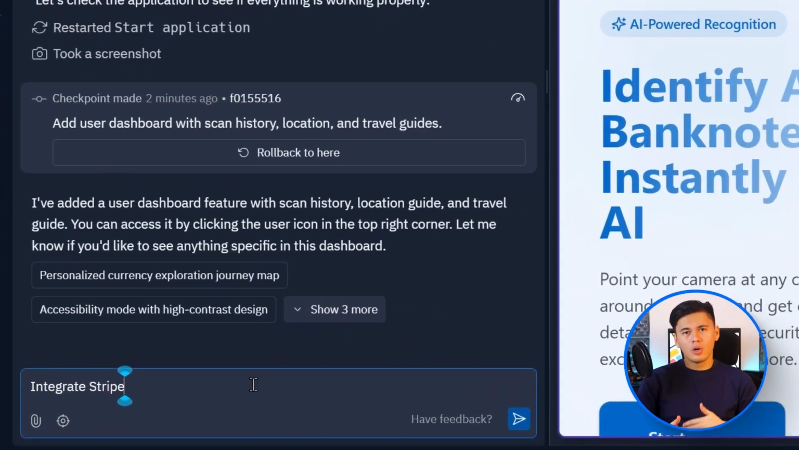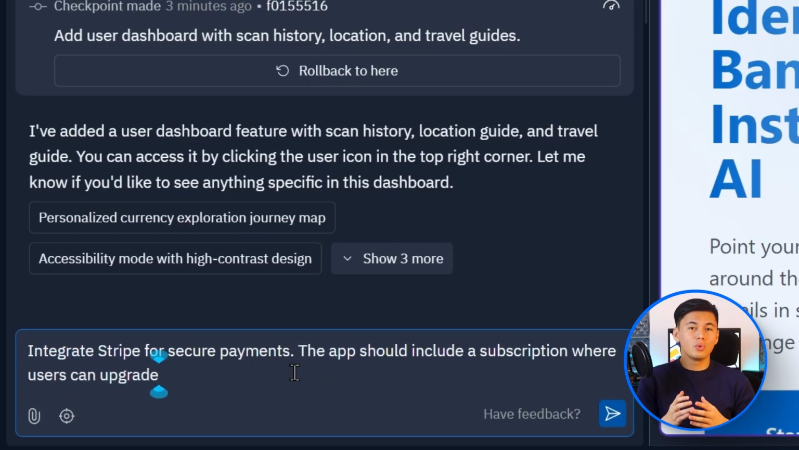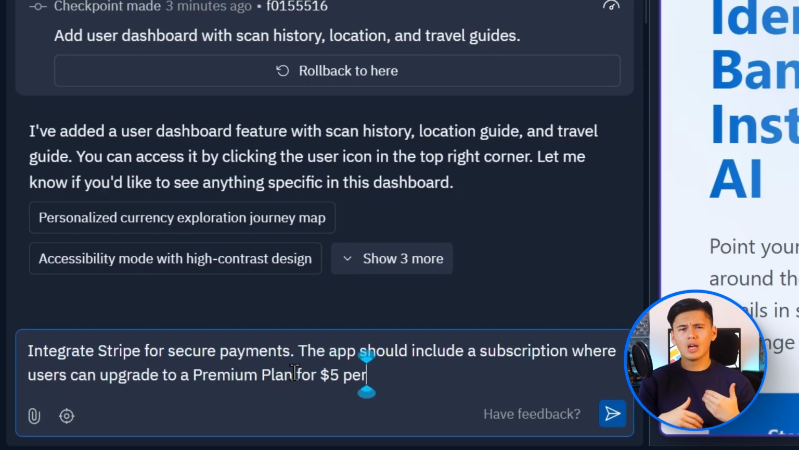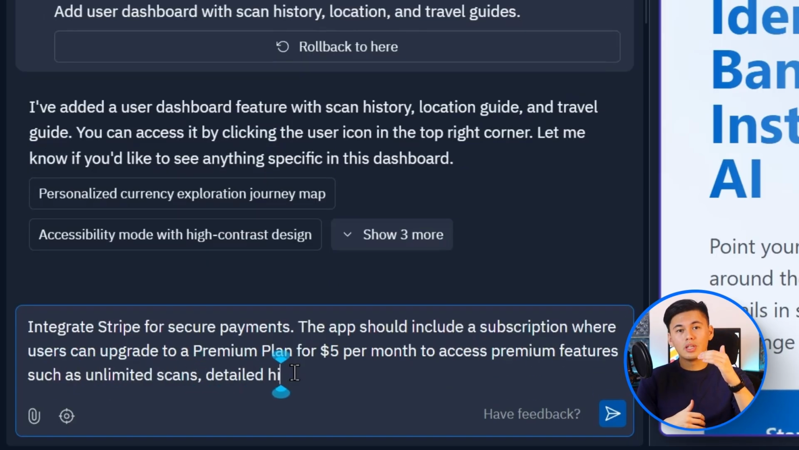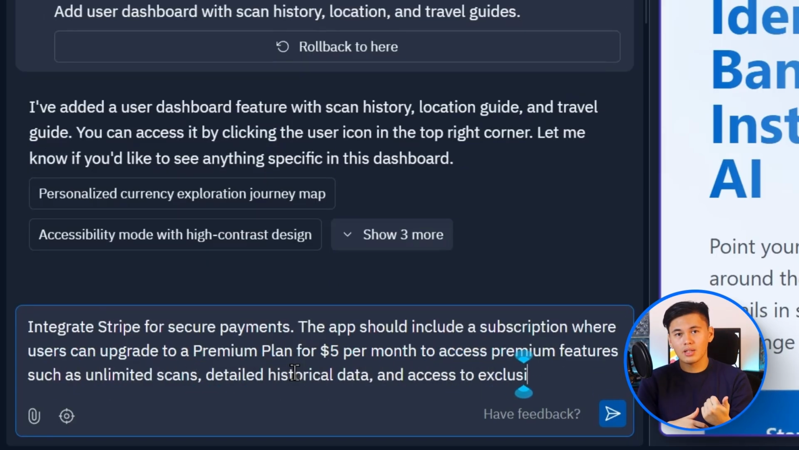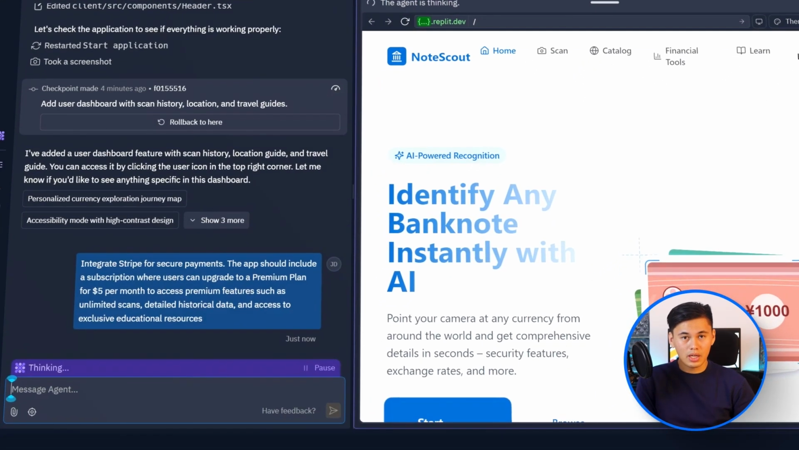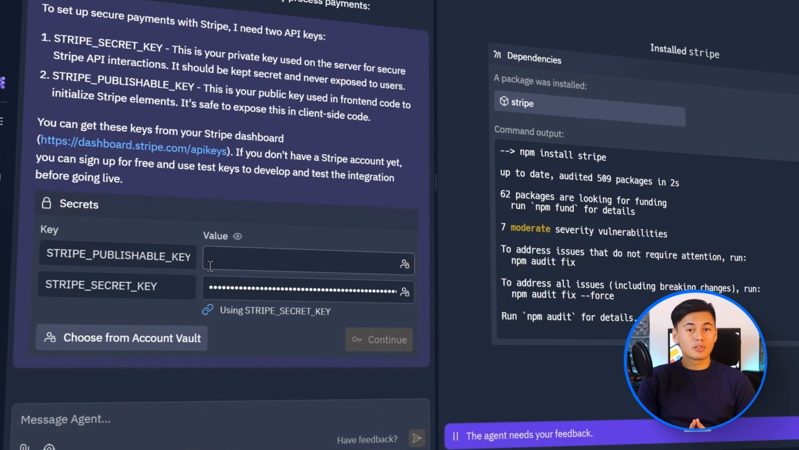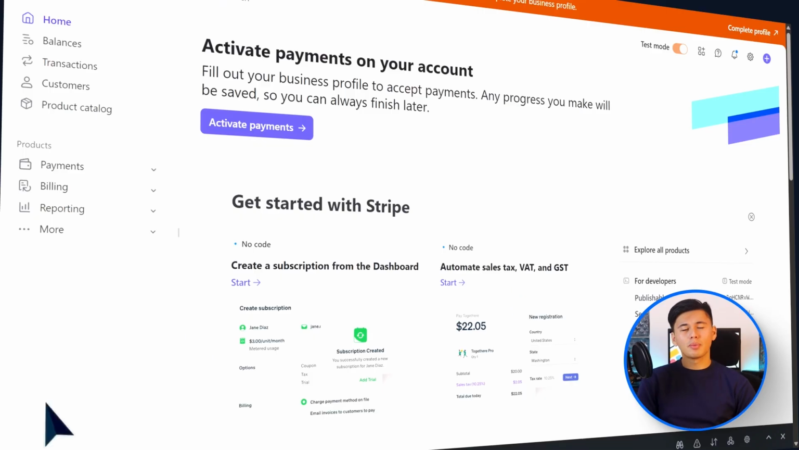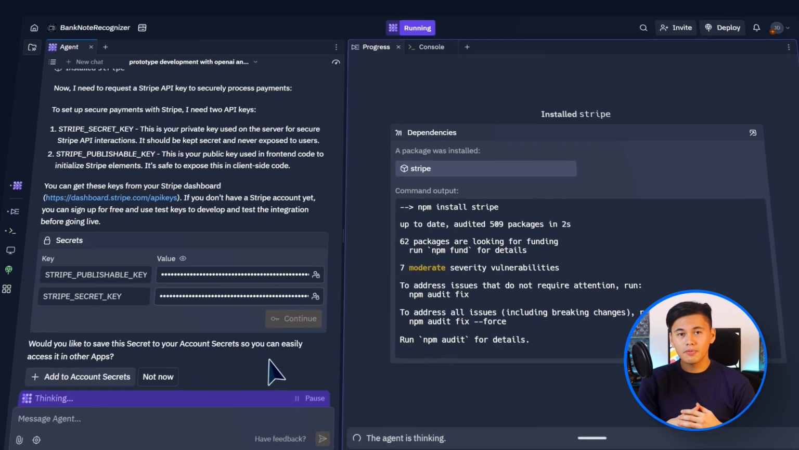Inside Replit Agent, we tell the AI to integrate a payment system using Stripe. It should include a subscription model where users can upgrade to a premium plan for $5 per month. The premium tier needs to unlock features like unlimited scans, access to detailed historical data, and exclusive educational content. Once that's set in motion, Replit prompts us to enter two keys from Stripe, the publishable key and the secret key.